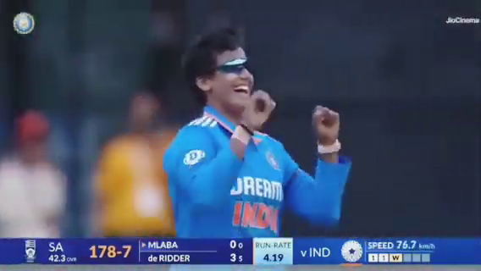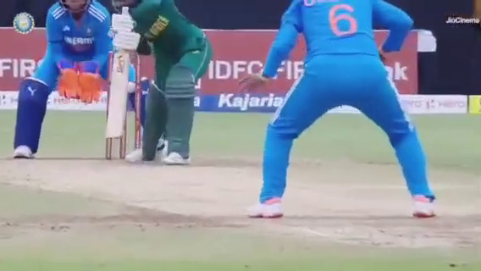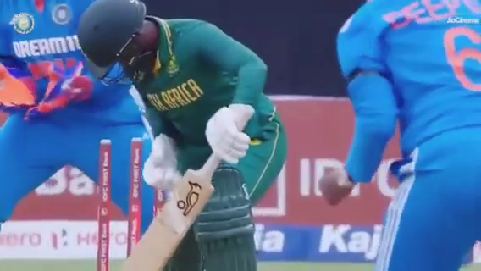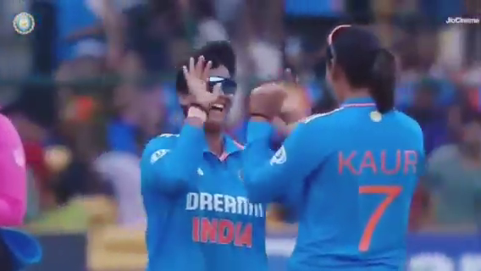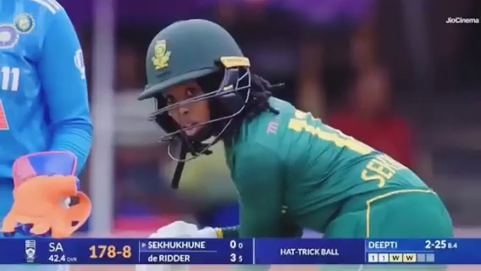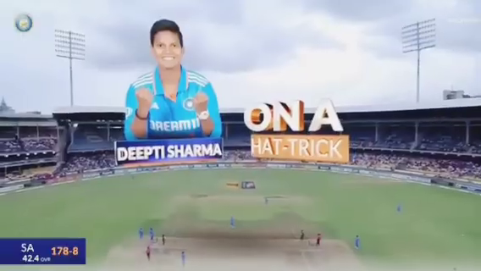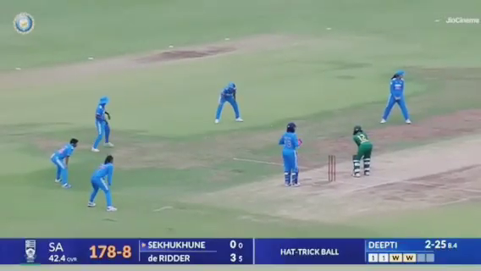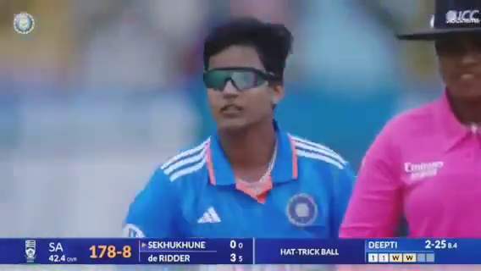One more for Deepti Sharma. This is a strong reply from the Indian bowling lineup. Mlaba has to go for a first-ball duck. South Africa 178 for 8. Tumi Sekhukhune comes in today. She's on a hat-trick, Deepti Sharma. There's a fielder in every gap, as you can possibly see, as she faces the hat-trick ball.